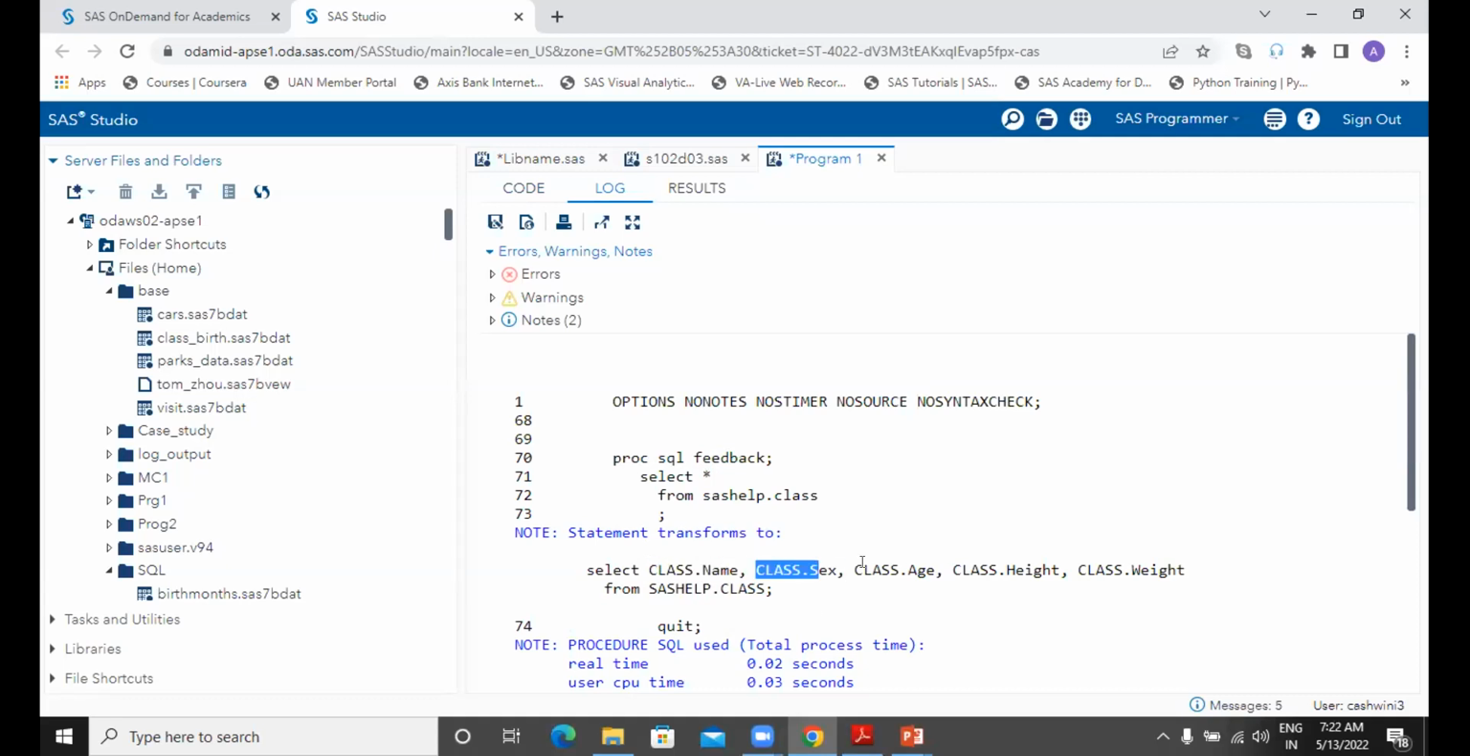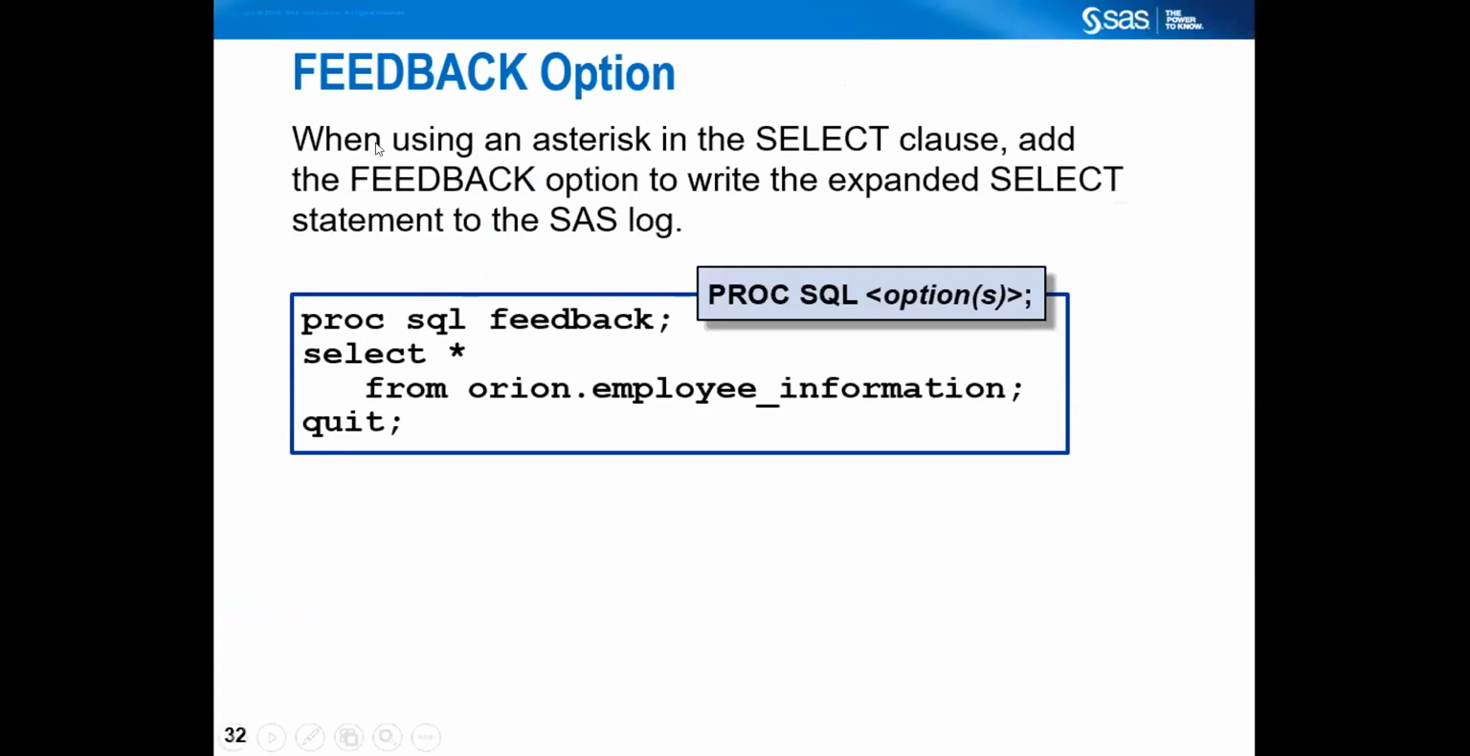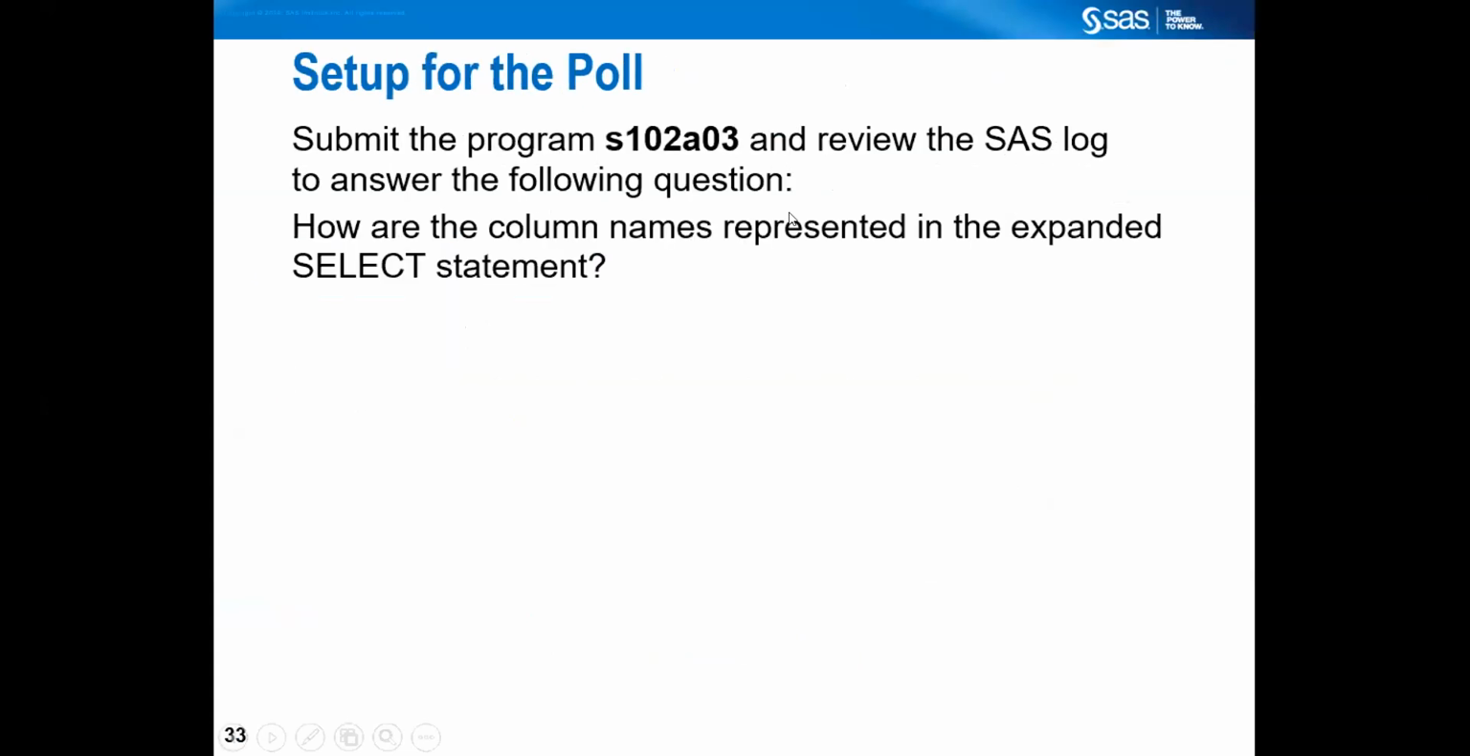What is it preceded with? What do you see highlighted here? Class. Yes, so what is this class? It's actually the input table which you are processing, correct? So it has class.name, class.sex, class.age, class.height, and so on, columns which are getting queried from this table, correct? So this is what feedback will give you. It works when you are using the asterisk sign in your SELECT clause, and it gives you the information in the log.